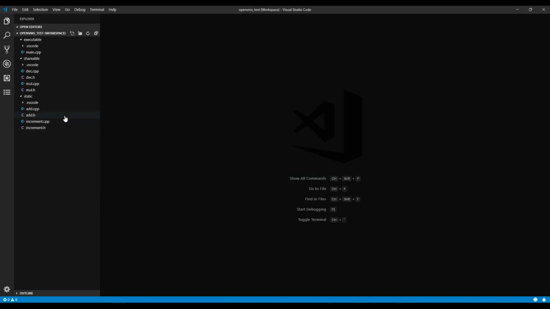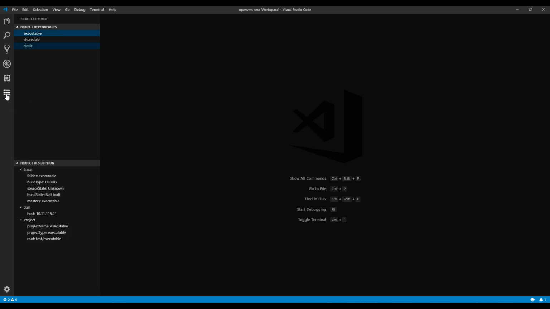Now that all of the projects are added and configured, we can add shareable and static projects as dependencies to the executable project. This can be done in the Project Explorer view. The Project Explorer view consists of two panels, Project Dependencies and Project Description. The first one lists all projects. You can select any of the projects. The details will be shown in the second panel.